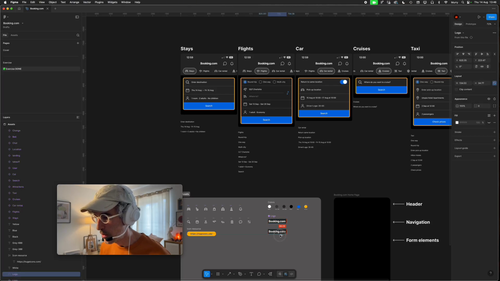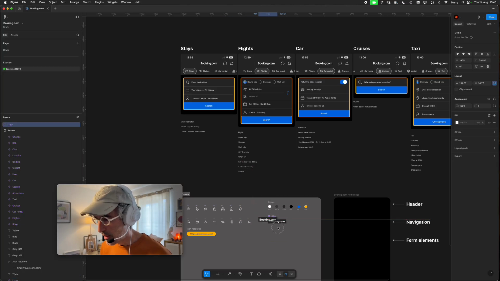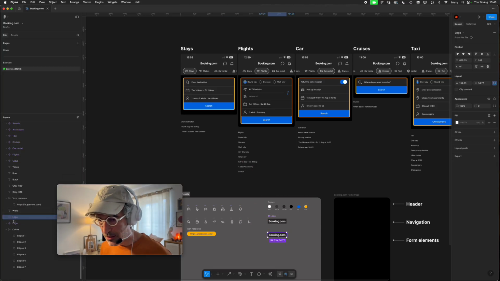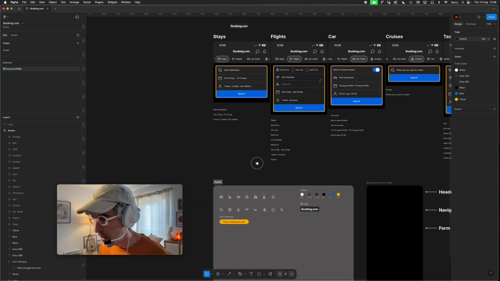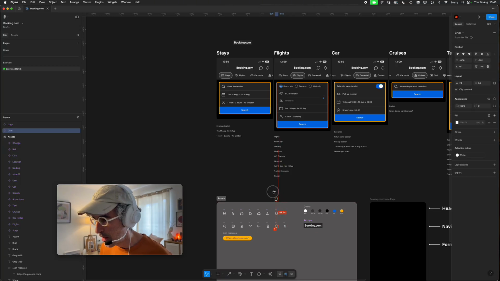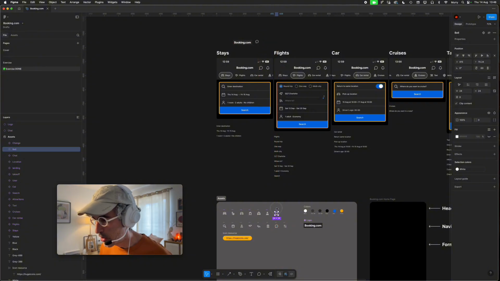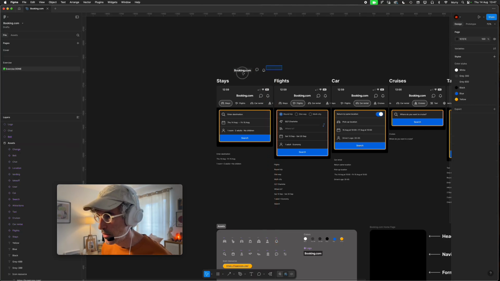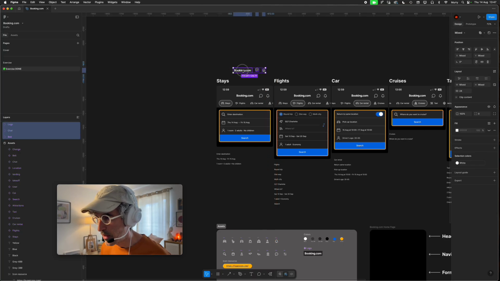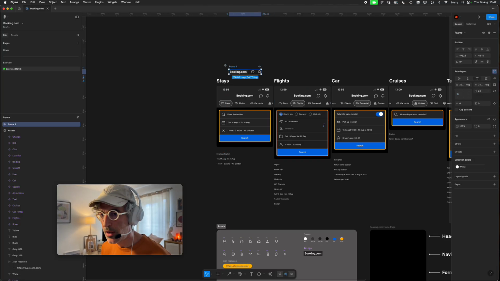I need a logo instance. I will drag and drop with Option, and as you see, it's an instance of the original component. So let's take it up. I also need a chat icon, again with Option drag, and a notification icon. And I have these 3 elements ready. Put them in an auto layout, Shift A to auto layout. Let's call it header.